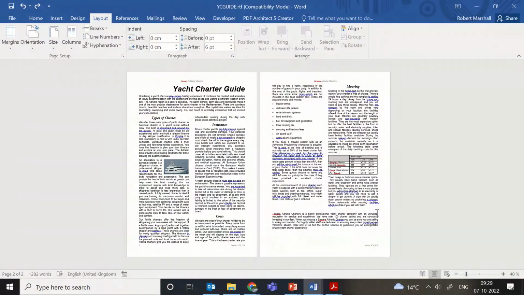Okay, so print that off, and that's the end of the Word section of this paper.